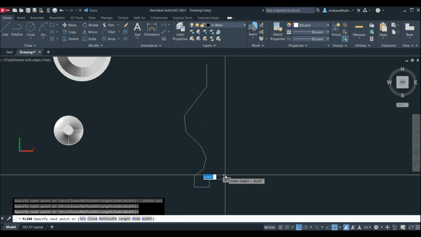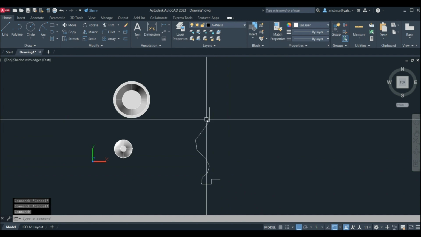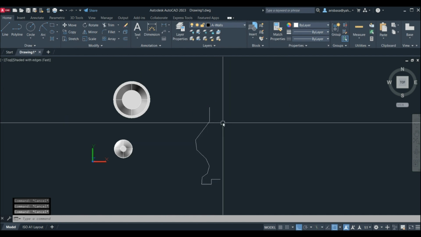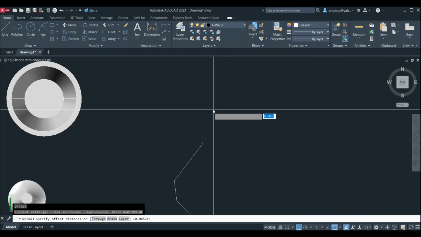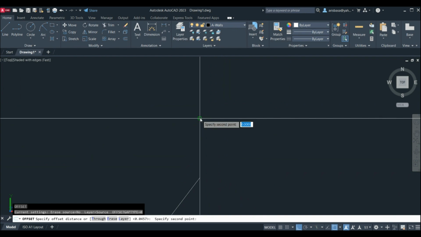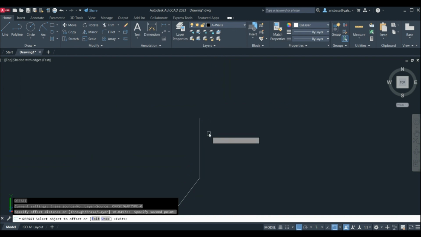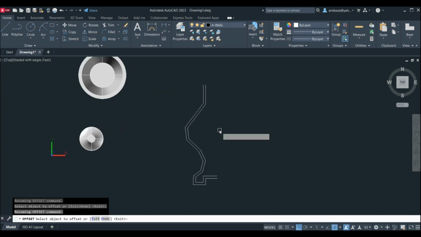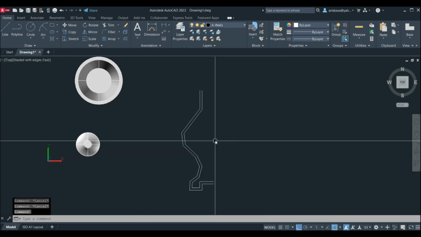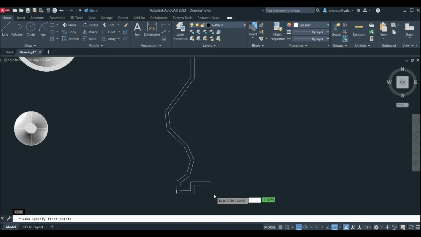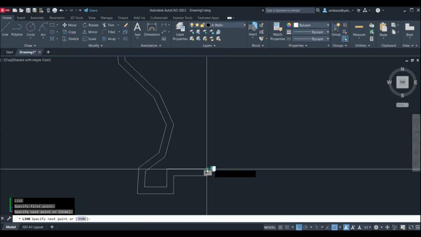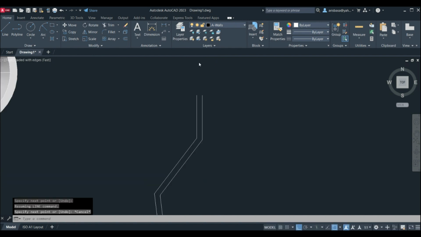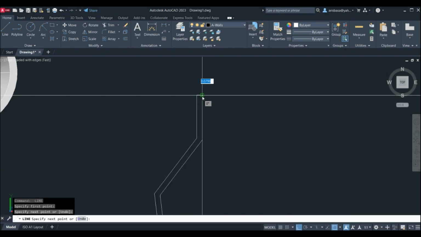Now this time I will offset this polyline because this is a polyline. I will offset it. I will not put a measurement, I'll just estimate from here to here. Then I will offset it now. So that will be the shape of the section. Now I'll just connect it with a line right there and another one here.